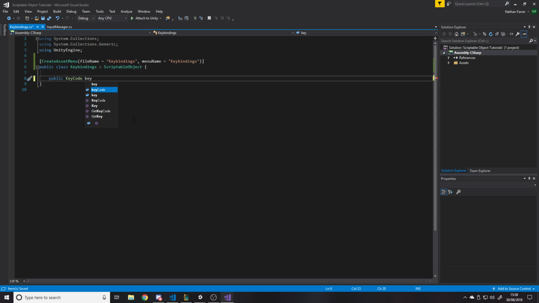We need to think of a variable name. Now, we could have a list of key codes, but I'm going to have just separate variables. Now, here you want to write all the different things you want input for, apart from maybe movement, because that's always going to be WASD and arrow keys, unless you want a different kind. I guess that's up to you.